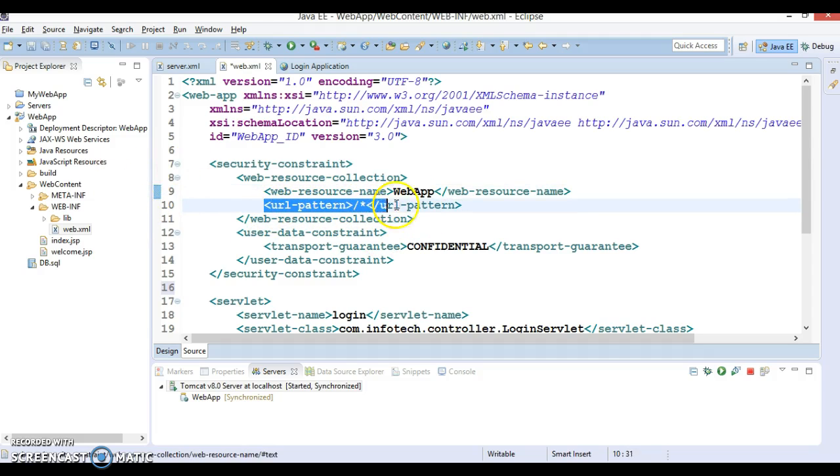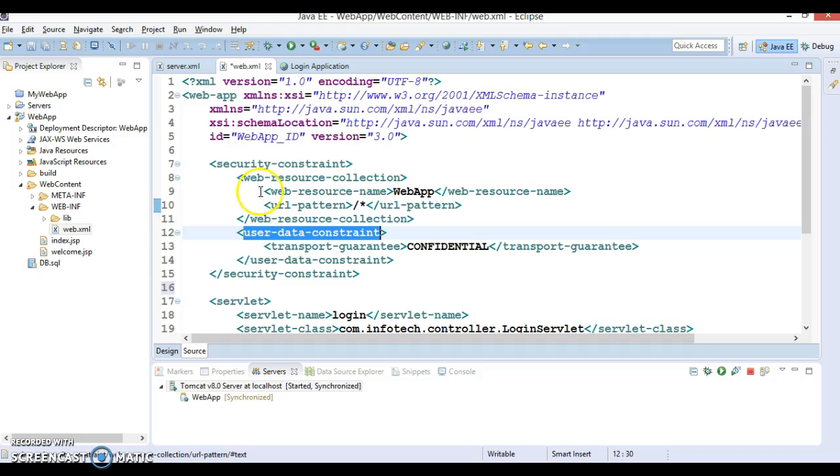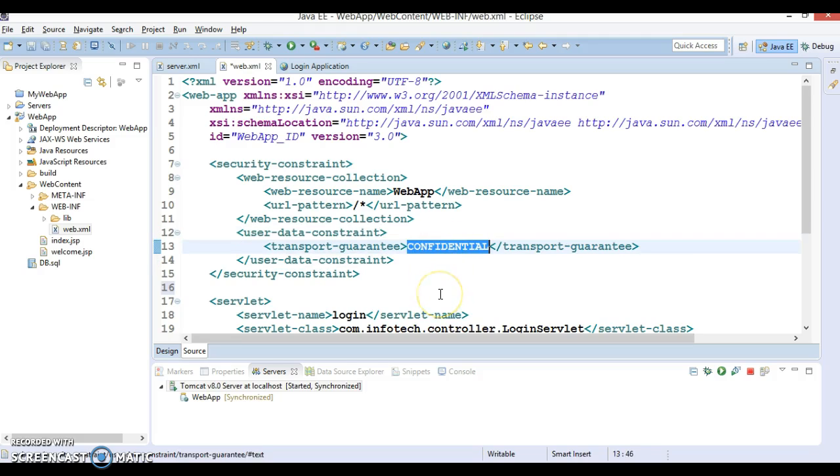And here I have specified the URL pattern /*. So all requests will be redirected from HTTP to HTTPS. And inside security-constraint, we have a tag called user-data-constraint, and this tag has a sub tag called transport-guarantee, and here you need to specify CONFIDENTIAL. So only these are the steps you will have to keep in mind to set up an SSL certificate in Tomcat.